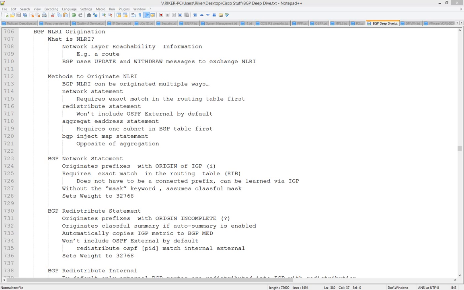Now if you don't use the mask, so for instance you just type in 10.1.1.0 and hit enter, what's going to end up happening is it's going to advertise everything 10/8. Same thing with 172.16. If you don't specify a mask, you're not going classless, you're staying classful. And then by default it sets a weight of 32,768. So that actually clears up one of my best path selection issues as well.